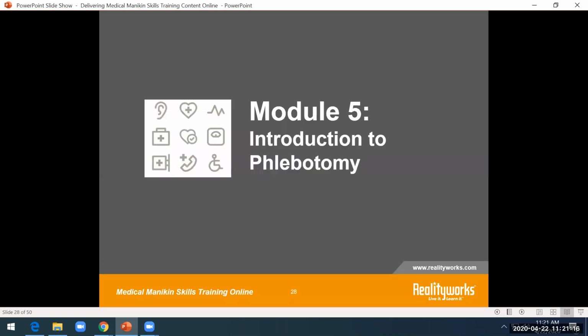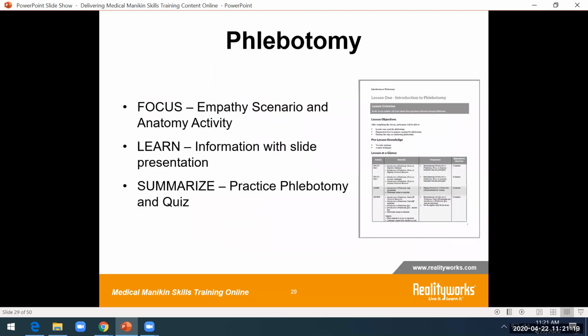Our next lesson we're going to take a look at is phlebotomy. Now, the three parts of the lesson here: the empathy activity focuses on the scenario of giving injections and how to make it less upsetting for patients. The anatomy kickoff activity is locating the veins used in phlebotomy. Then it moves on to the learn section, where students learn about blood specimen collection through phlebotomy with a slide presentation and lecture notes. And then the summarize or review section is where students receive the procedures for doing phlebotomy. In a classroom they would practice, and then you could follow up with that review quiz.